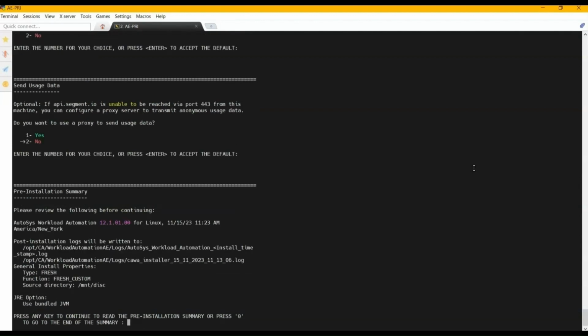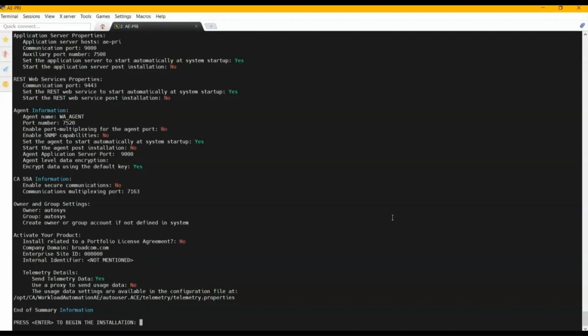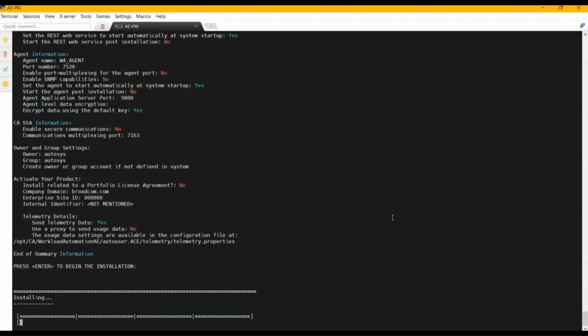We are now ready to start the installation. Here we can see the installation summary information. We can see where the installation logs will be written to. The installation type. In this case, it will be a fresh custom installation. Press Enter to move forward with the installation summary or 0 to move to the end. Then, press Enter to begin the installation and wait until it completes.